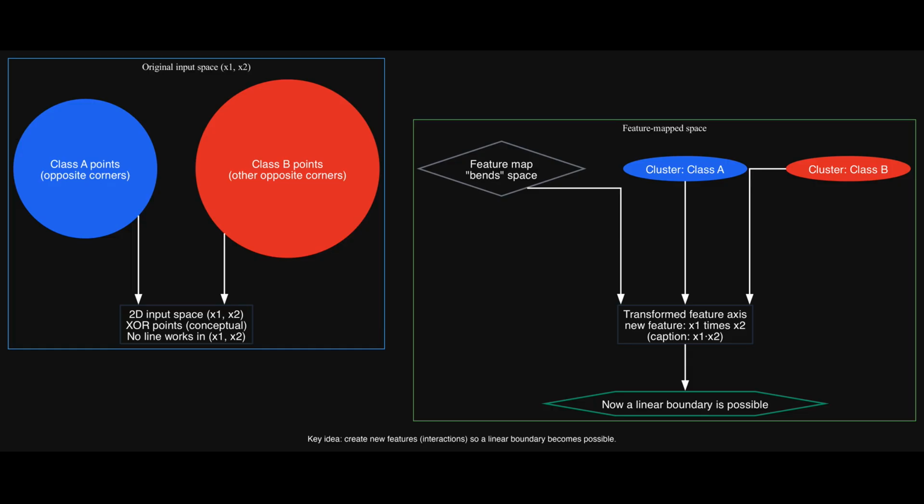So what exactly is missing? A linear model can only form decisions by adding up weighted inputs once. It can stretch space, rotate it, shift it, but it cannot bend it. To solve XOR, you need the model to create a new feature like are both inputs the same, which is a kind of interaction. That interaction is not a weighted sum, it is a new computation.